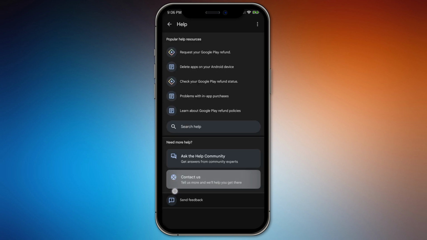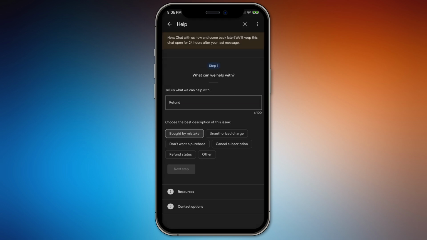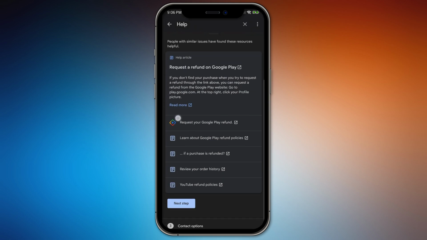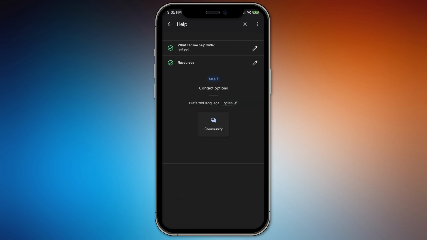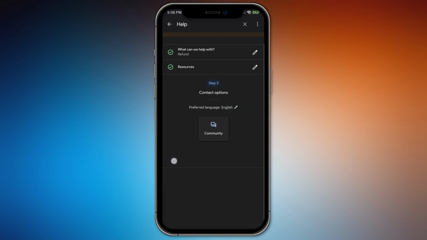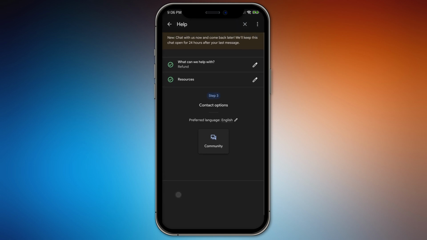At the bottom of the help and feedback page, select Contact Us. When prompted, type refund as your issue, then follow the prompts to describe your issue further. You'll be given some information about refund eligibility, which can help clarify if your purchase is eligible. If you wish to proceed, select the option to chat with customer support or email them.